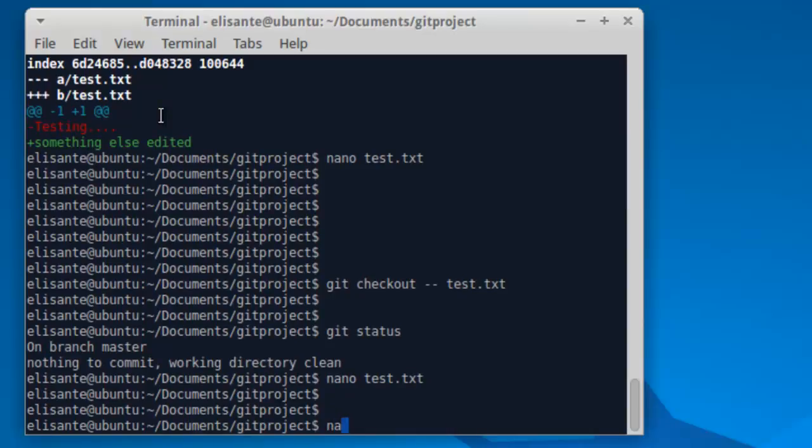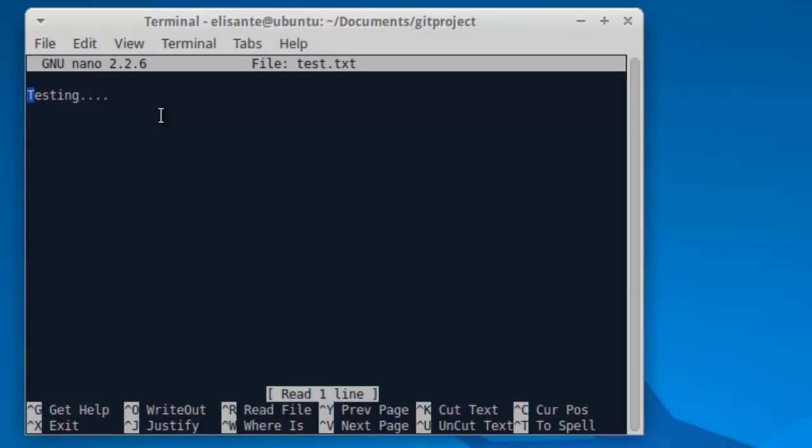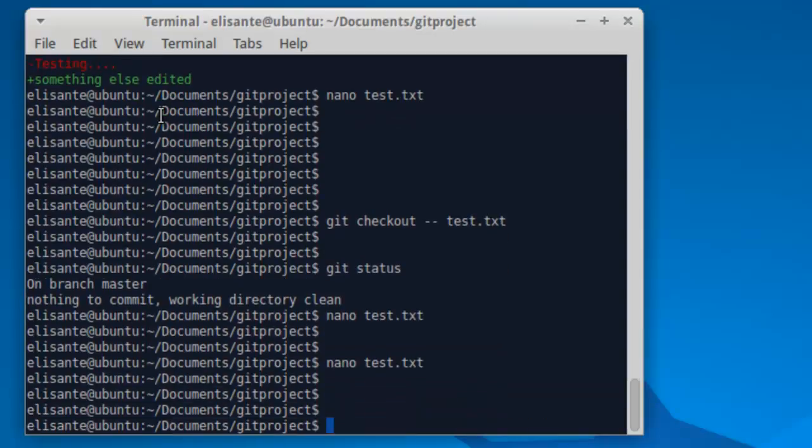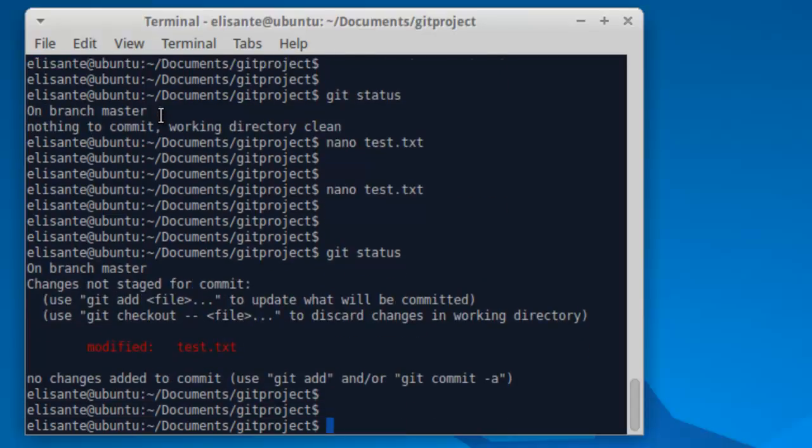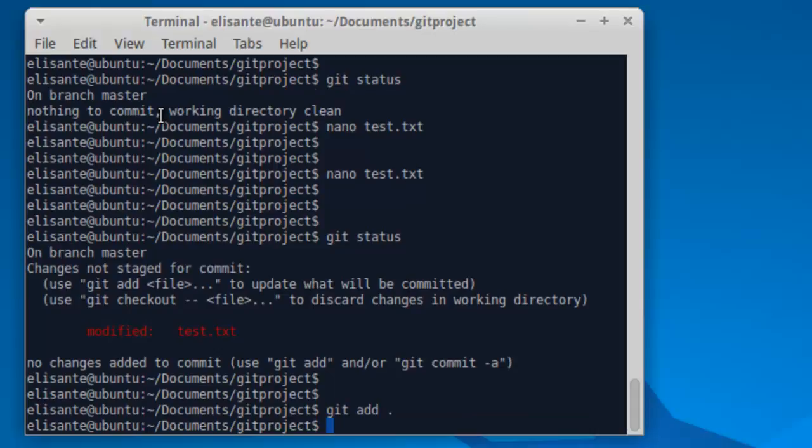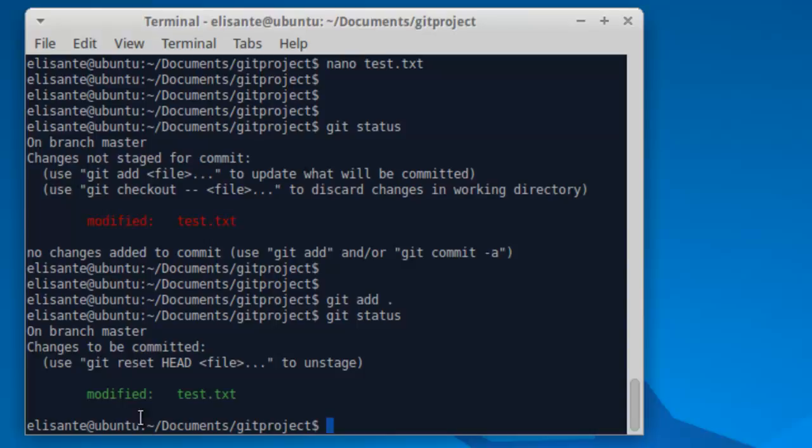So the next thing we are going to do is make changes again. nano test.txt, and let's type "modified" and save. Yes, and now we send the command git status, and we see it's modified. But now I want to add this to the stage, so we type git add. Now git status. So we see this is the file modified, but now it's on the stage.